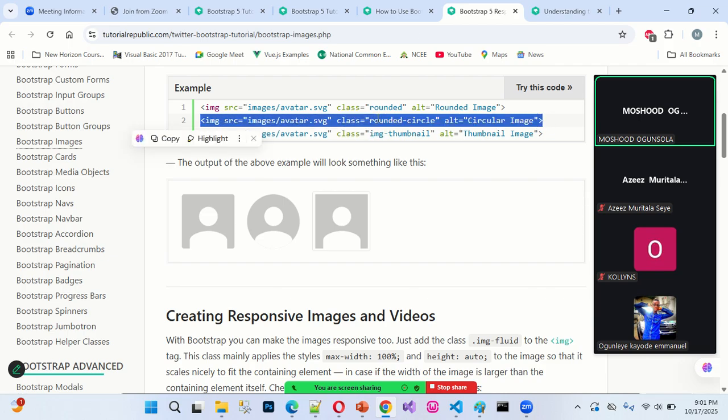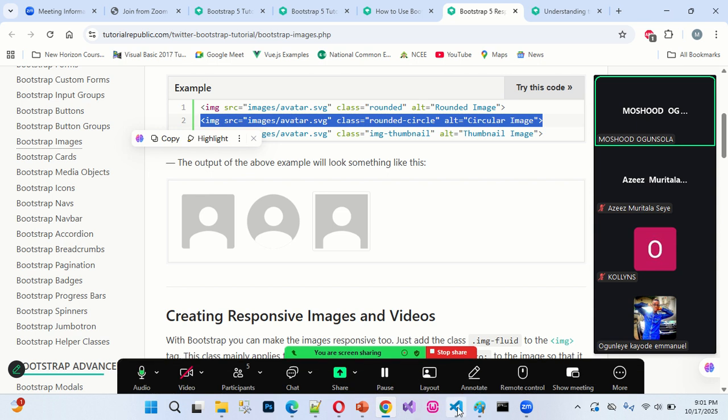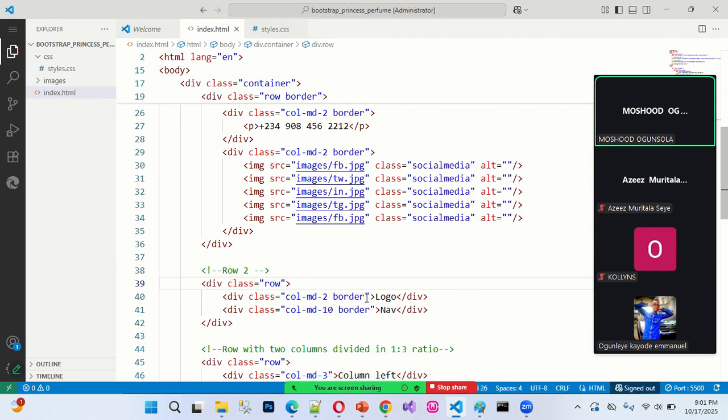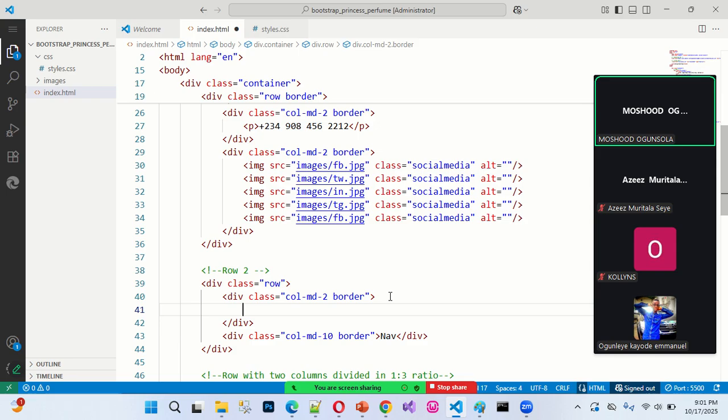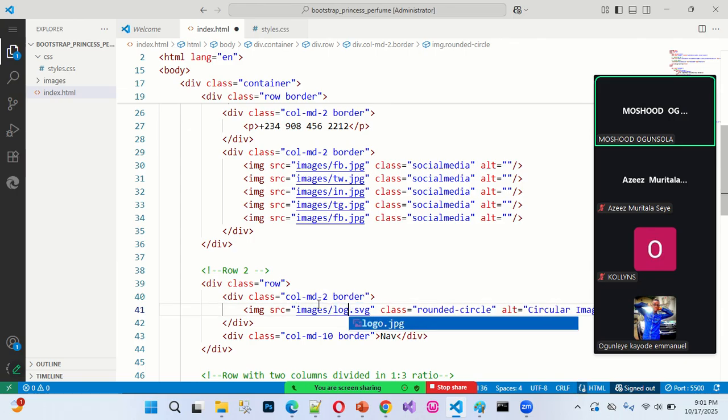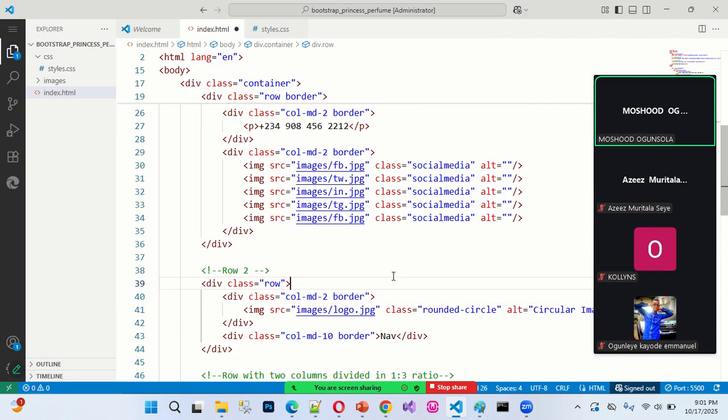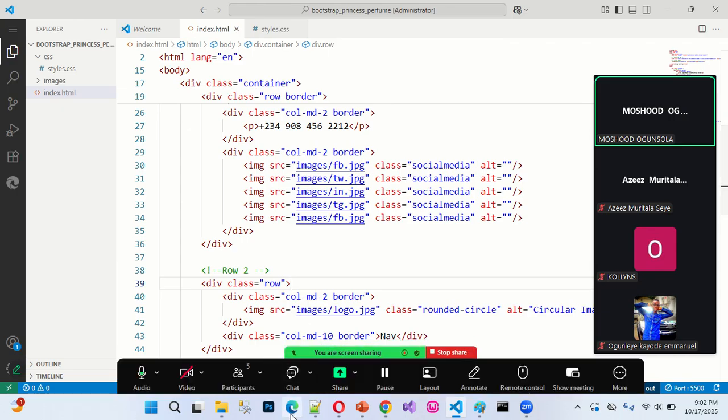I copy this and go into the section where I already prepared for my logo here and apply it. What I just need to do is change the picture to my logo, that is logo dot JPEG, and close the quotation for it. That is it. Once I've done this, let me see how my logo appears here. And I save this page again.